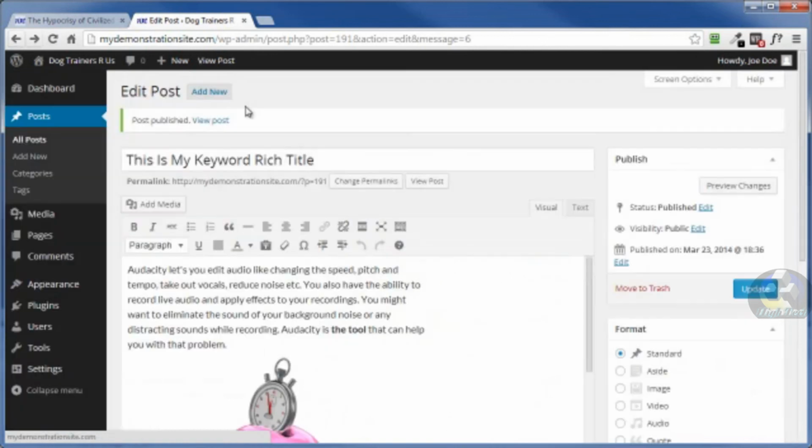Let's go and back up here for a second, and I want to show you that if you were to make any edits on this post after it's been published, you would then just come on over here and click on Update for that edit to take place. And you can preview those changes of that edit before you do click on the update as well.